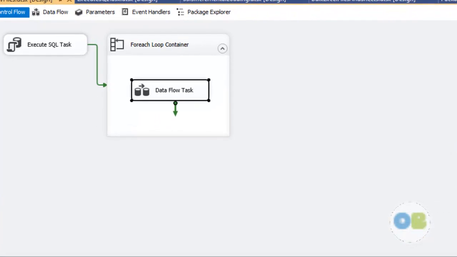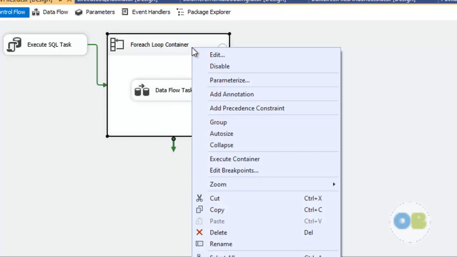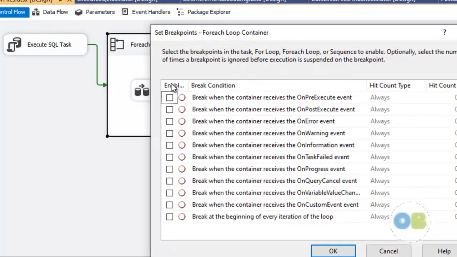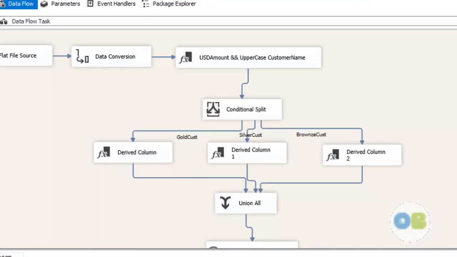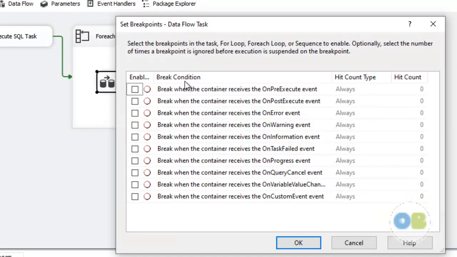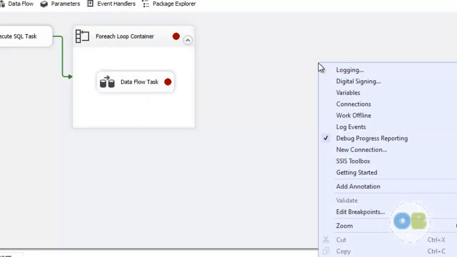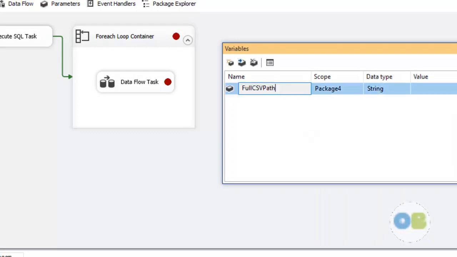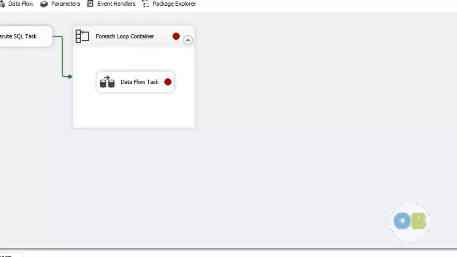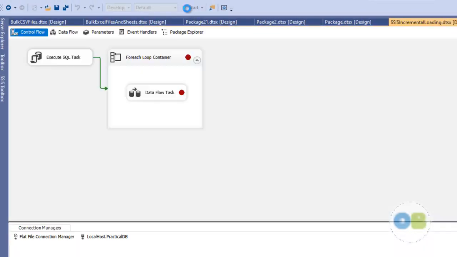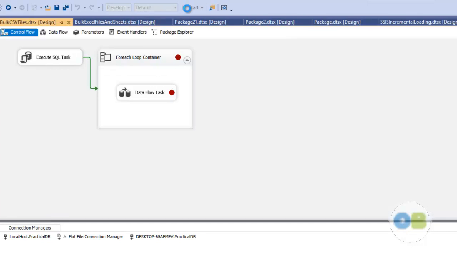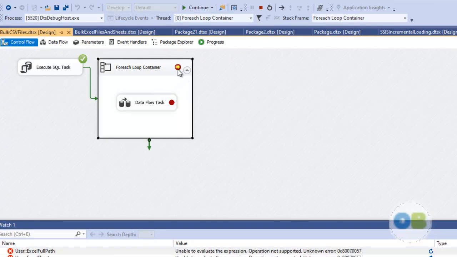Perfect. Now let me run the project here. Before I run, let me put a breakpoint here. I will say edit breakpoint. That's it. And now let's start the project. There you go. You can see that our project has started to run, and our yellow symbol is on the ForEach Loop container.